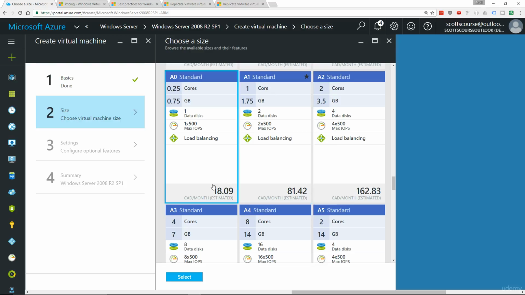Actually, I'll pick A0. There's no particular reason. We're just doing a test here. But you'll see here, this is 0.25, which means it's a shared environment. So there's going to be a 1-core, well, it's always a shared environment, but a 1-core VM that's going to be, I'm only going to get 1/4 of that.